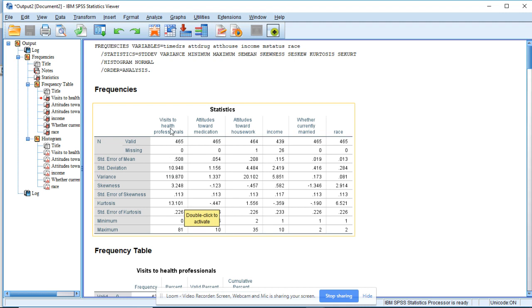You can see the visits to health professionals, that's a 3.248 and a 13.101. Those are pretty far from 0, and so we already saw from the histogram it was not a normal distribution. We'll need to fix that. But the attitude toward medication, pretty close, a negative 0.123 and a negative 0.447. We'll take a look at the others and we'll go back to the histograms. Right here, the skewness, again, pretty close, a little bit high here, but we did just add in the missing value too, and so that might help.